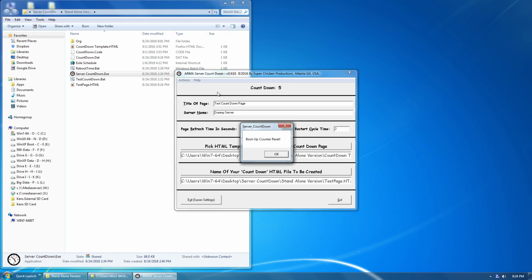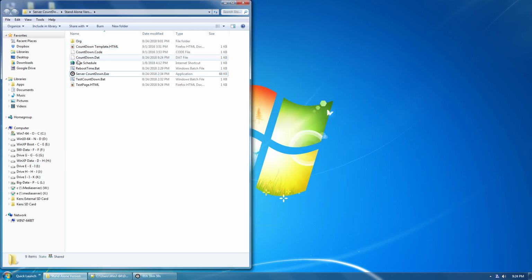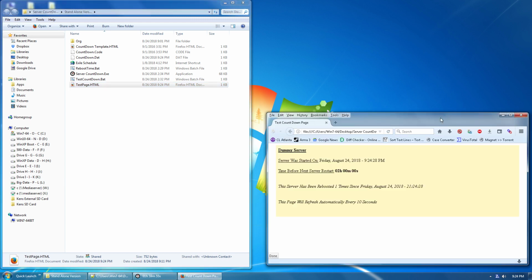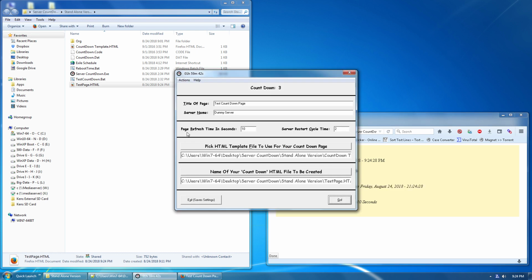So if I come in and say the boot up counter has been reset, we'll click go, and we'll start up the web page here again. And you can see right here it's been rebooted one time, and look at the date and time. It now reflects the current date and time on here that it didn't before. So that's all you've got to do.